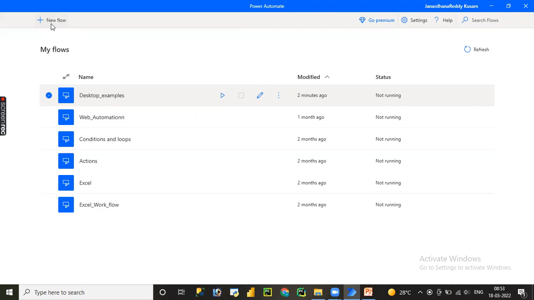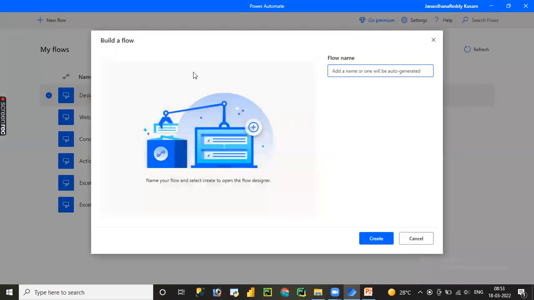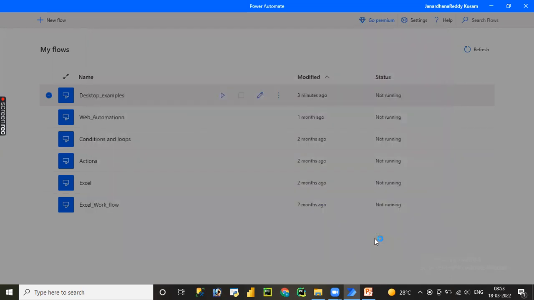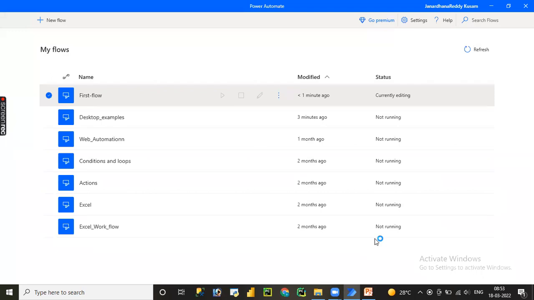Once you click on New flow, it will navigate to the developer editor. So let's see. Here you need to provide the flow name. Let me provide "first flow". Let me click on Create. Once you click on Create, it will navigate to the developer editor. Here you can see our flow is listed in My flows.